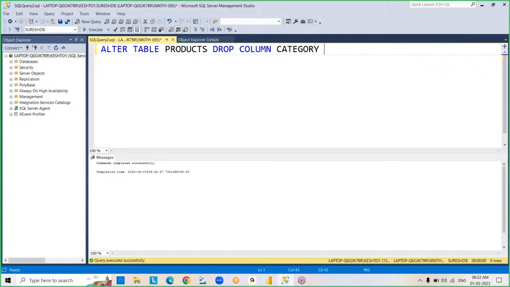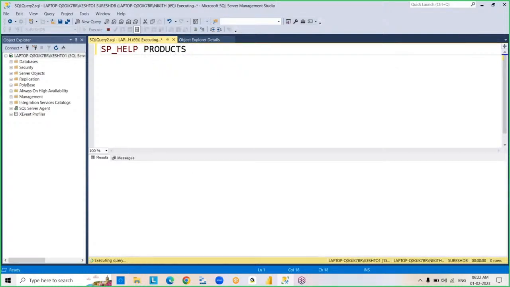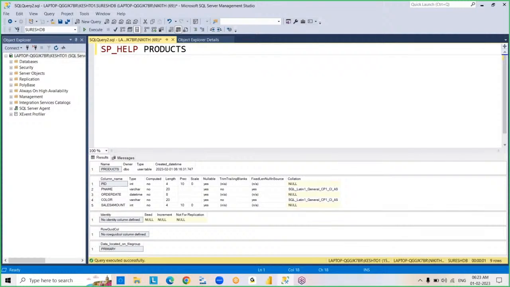Right? So by using the alter drop command, we dropped a column from the table. If you have any doubts, sp_help products. See this, there is no category column existing in the table.